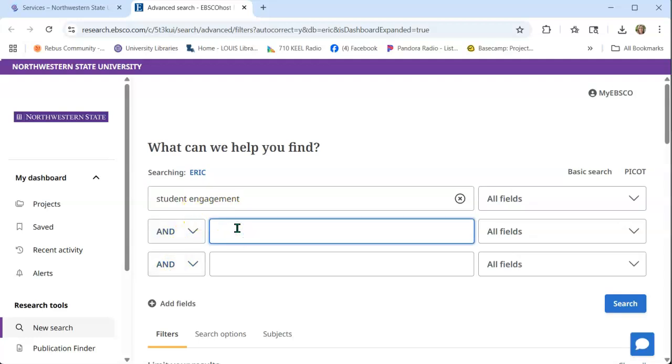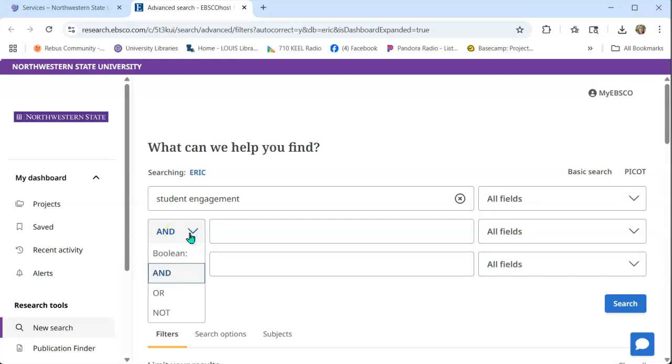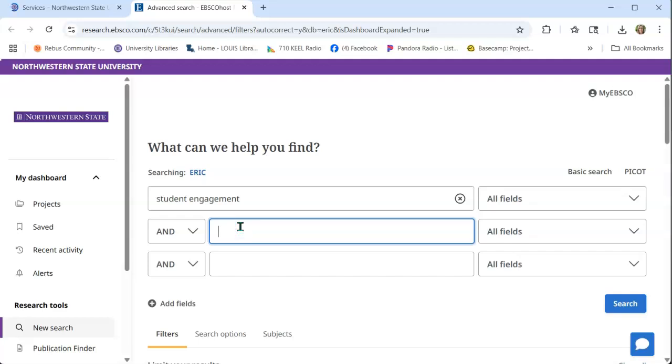I can also add additional terms using the Boolean search operators, which are connector words. You can use and, or, and not. And is going to give me a smaller search because I'm looking for these terms together. You could use or, which will give you a larger search. You're looking for one term or another term. And you can also use not to exclude certain search terms.